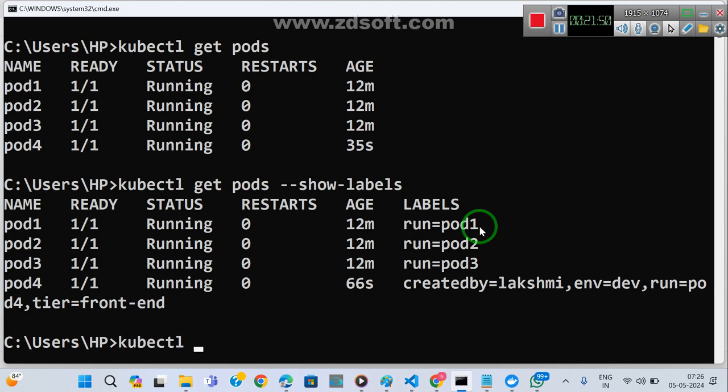kubectl label. I want to assign a label. To whom do I want to assign the label? For a pod. For which pod do you want to assign the label? Is it clear for you? kubectl label, for which one? Pod 1. What do I want to apply? env is equal to what you want to assign? prod, production. If I am not wrong, it will apply.